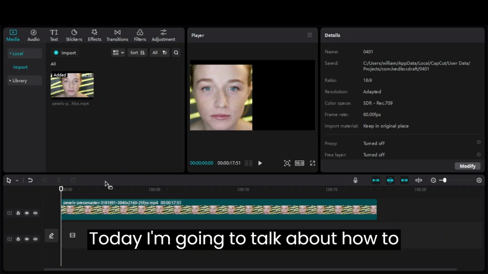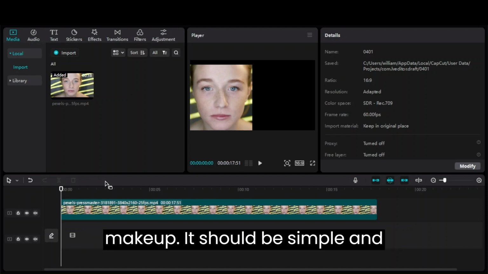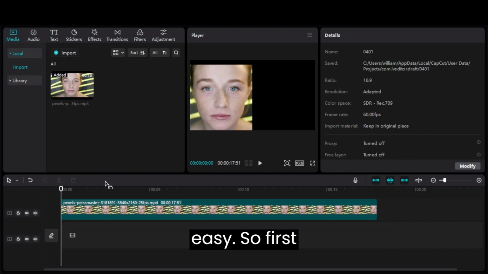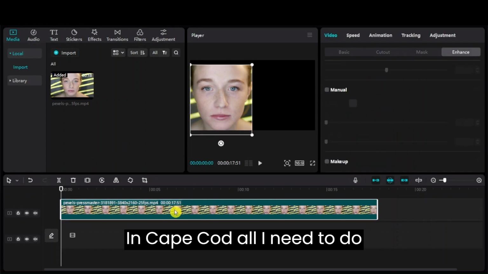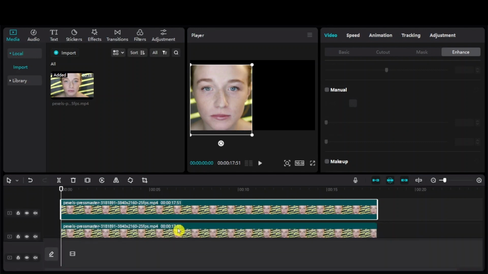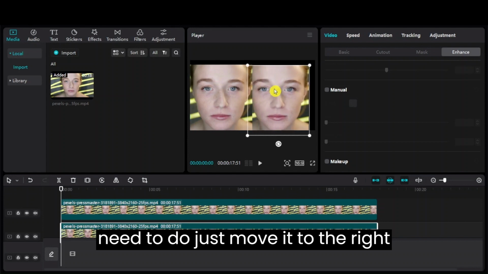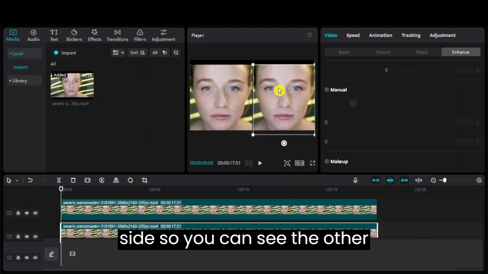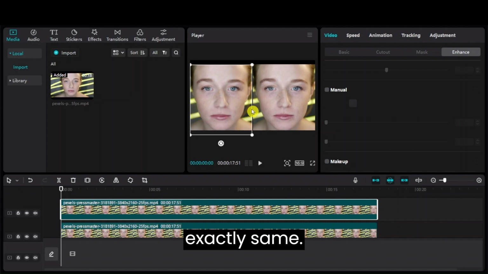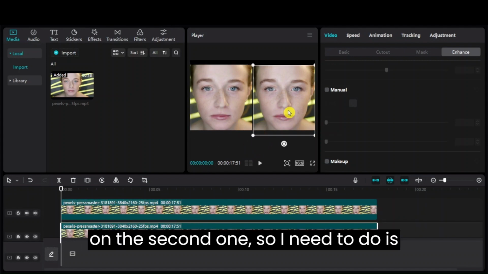Today I'm going to talk about how to use Capcut to do a makeup. It should be simple and easy. So first of all, I got the clip in Capcut. All I need to do is copy and paste. So I got the second clip. What I need to do is just move it to the right side so you can see they are exactly the same video. So I'm gonna do the makeup on the second one.